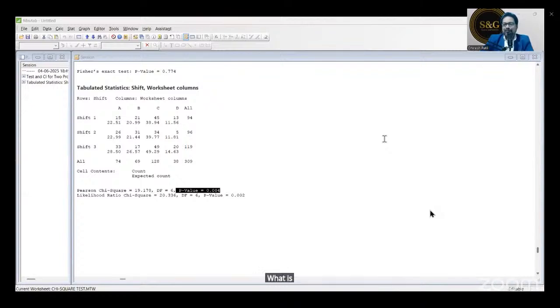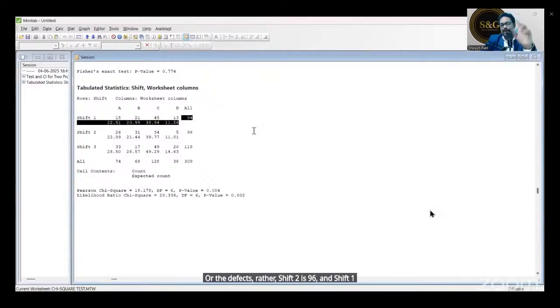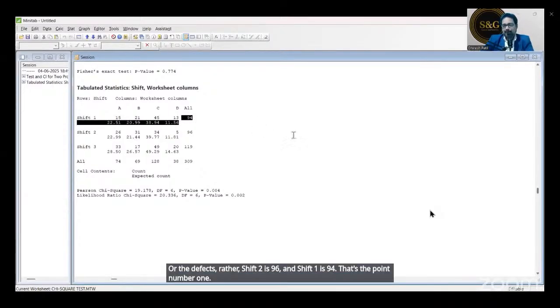What is our base for pinpointing the shifts? See, if you see the data, third shift is having 119 customer complaints, or the defects rather. Shift 2 is 96 and shift 1 is 94. That's the point number 1. Okay.